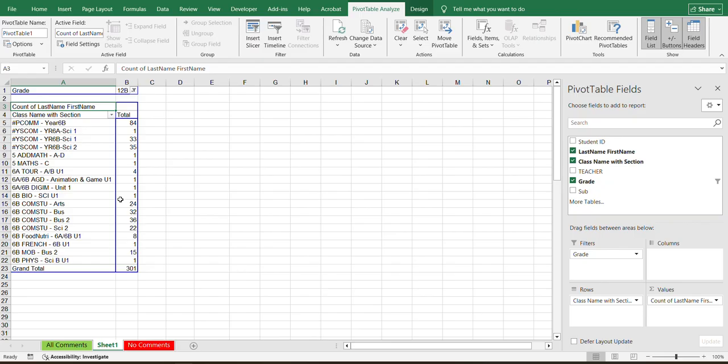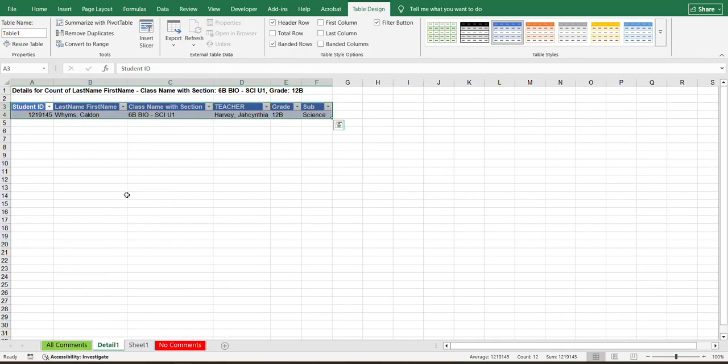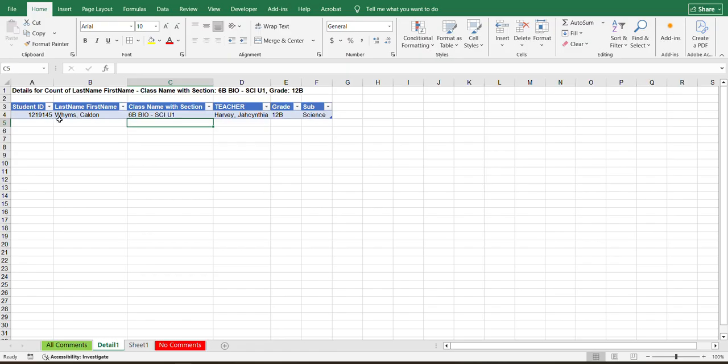Now, the beautiful thing about this summary here, suppose I want to see, for example, who is this one person who didn't get a comment for bio? This one that's here, you double click on it, and bam, it shows you the detail of that individual. Pretty cool, huh?